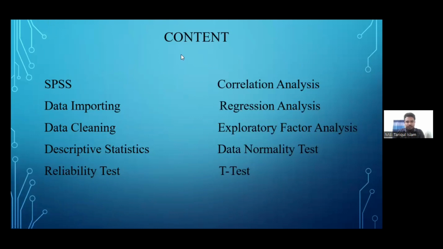So here is the table of contents for our workshop today. First of all, I'll be giving some idea about SPSS, then data importing, how to import, data cleaning, descriptive statistics, reliability test, correlation analysis, regression analysis, exploratory factor analysis, data normality test, and finally, I will conclude with the t-test.